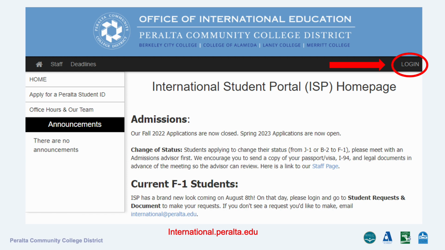This is your International Student Portal. You can reach this website by logging into your student portal, Peralta email, or by typing international.peralta.edu. Click the login button on the top right of the page. The login information is the same as your Peralta student email and password.